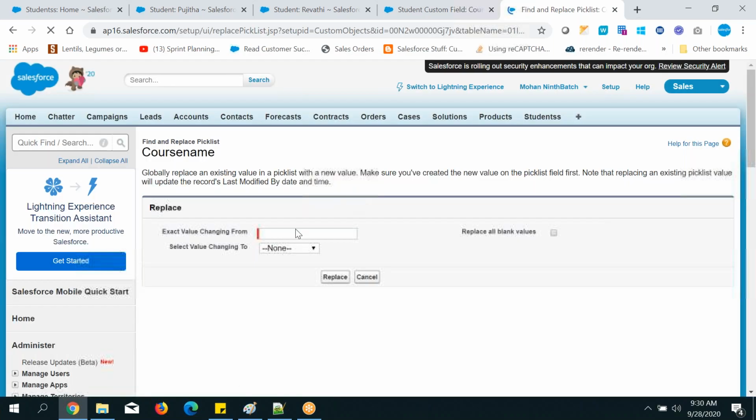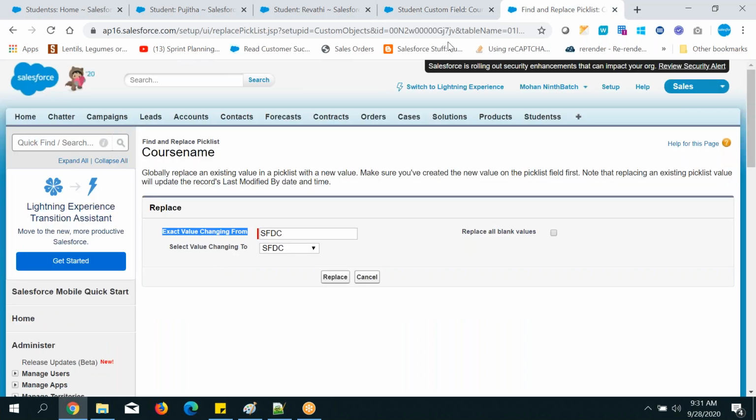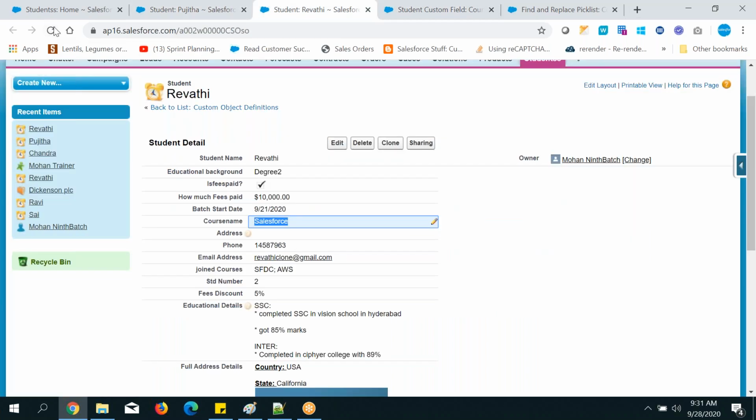So previously I tried SFDC by giving SFDC here, changing with SFDC. Because both names are the same, that's what they are throwing error. That's why I have changed the API name also with Salesforce only. Okay, I have changed API name with Salesforce and then changed with SFDC. That is done, guys. Now you can go here, refresh.